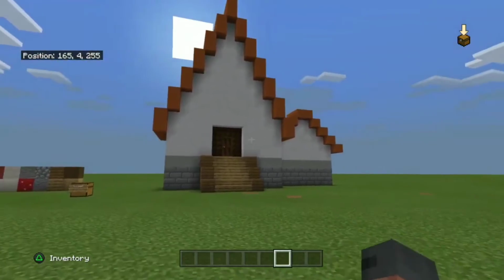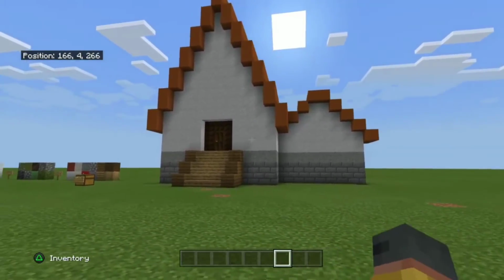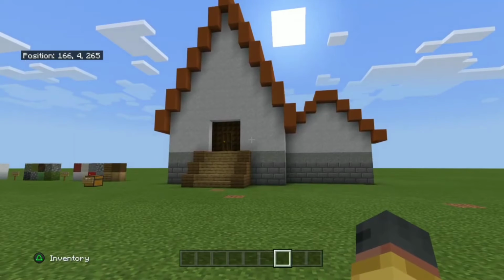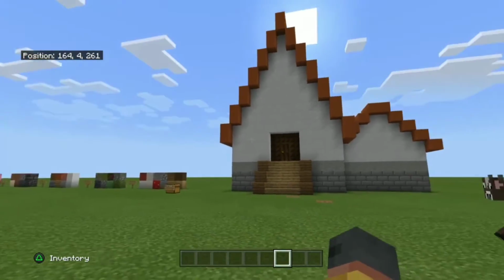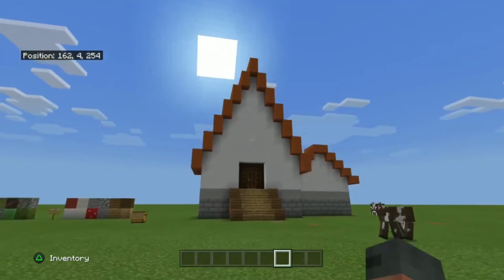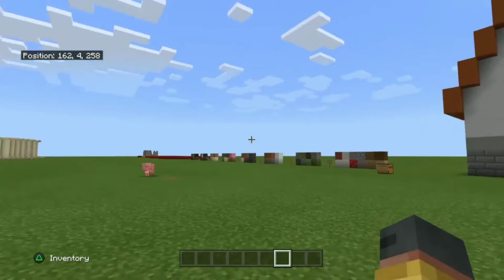Now, I'm not 100% happy with this, I have to be honest. It's definitely not the bestest thing I could have built. But I didn't want to be stuck here building for the rest of the day. Because I have to stream today. I have to stream Minecraft, and then I have to stream Spider-Man. I have a lot to do. So I didn't want to be building all day.